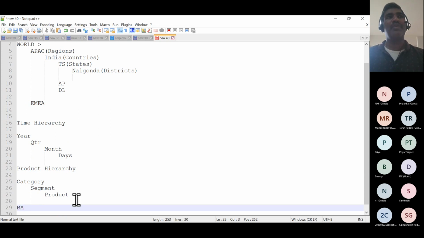Most of the cases we have the BA, which stands for business analyst. That person may have the information. Or we have the PO, which stands for product owner. These people will surely have the information.